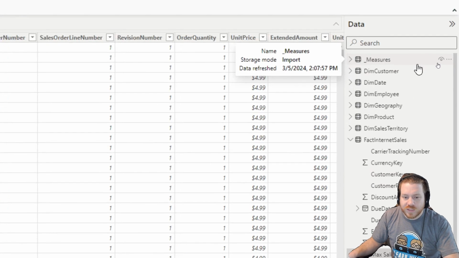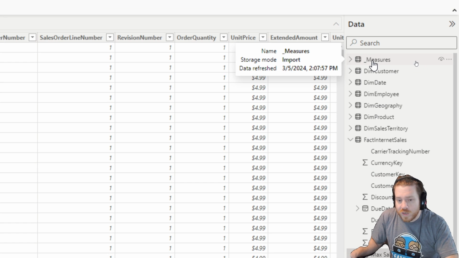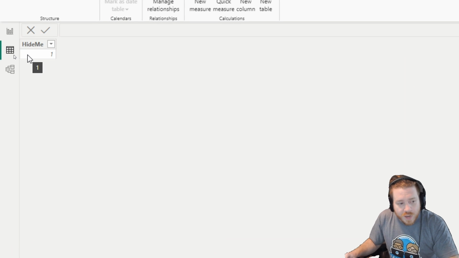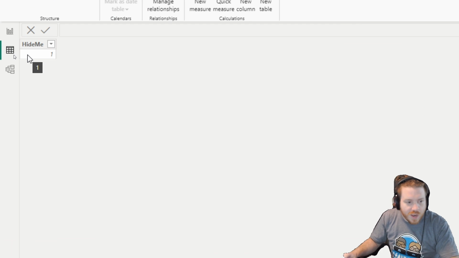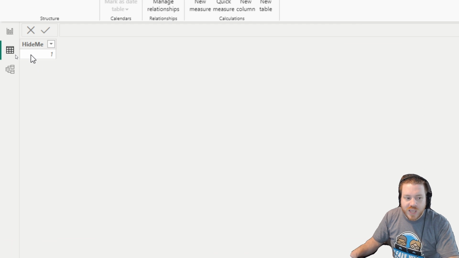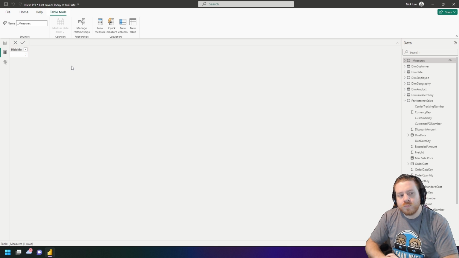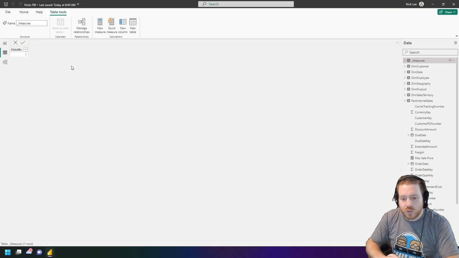You see on the far right side, there it is. It's at the top because it's alphabetical. Leading with an underscore puts it all the way to the top. If I select it, as you can see, there is one column in one row called hide me. Now, I'm not necessarily going to hide it just yet. But first, what we're going to do is add measures to this table.